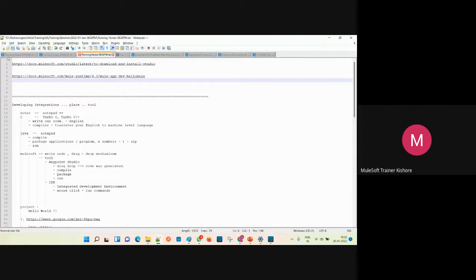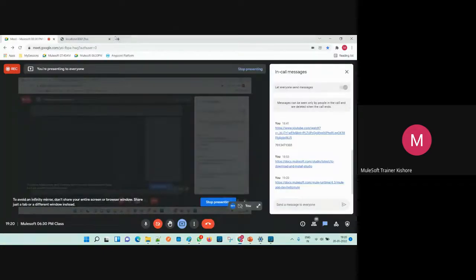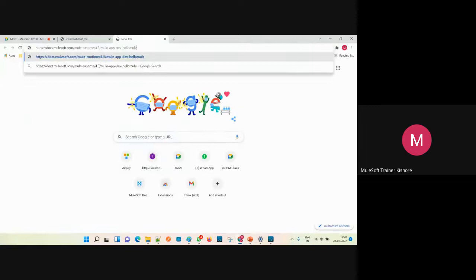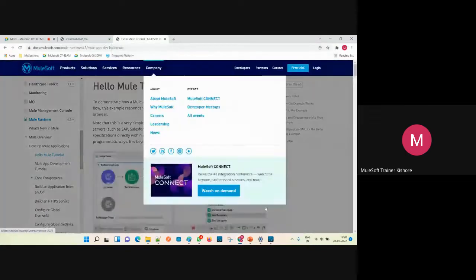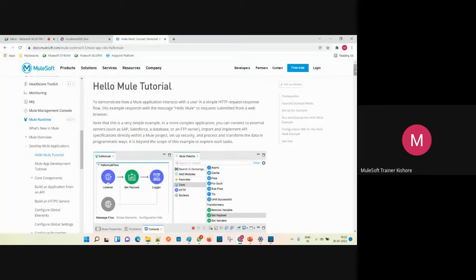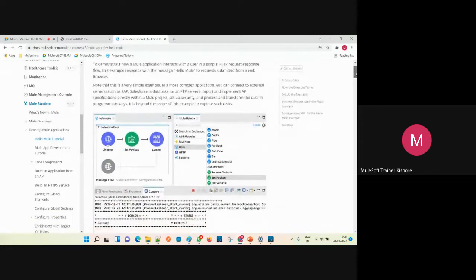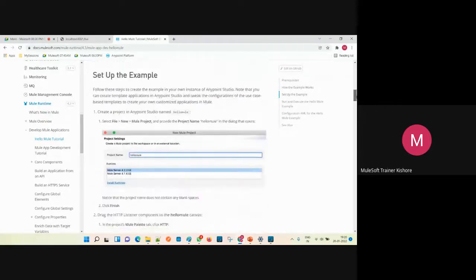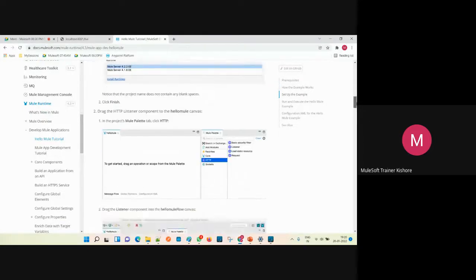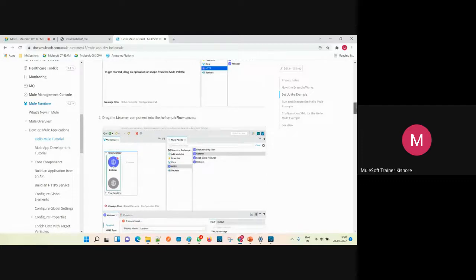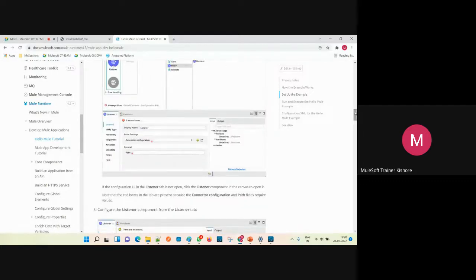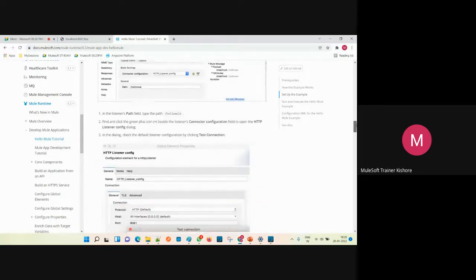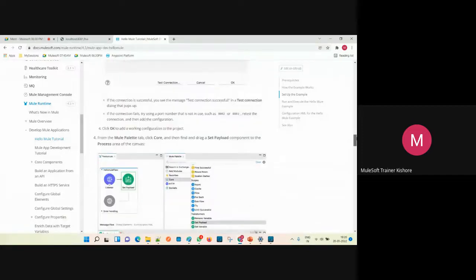Open this URL, and here you will have steps for your application practice. Here you will have more steps. If you're comfortable with that, go through it. If not, go through the video and do it. This is how the example works. Set up the example, and then it will show you everything in a detailed, step-by-step approach. So go and do that.